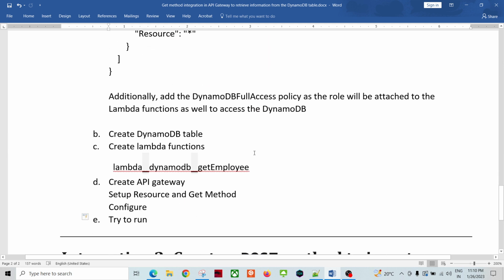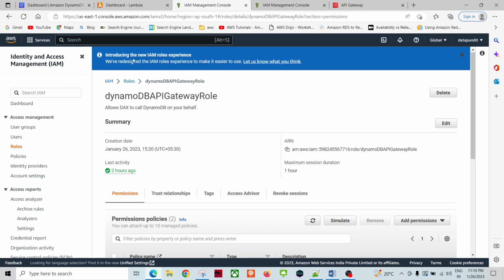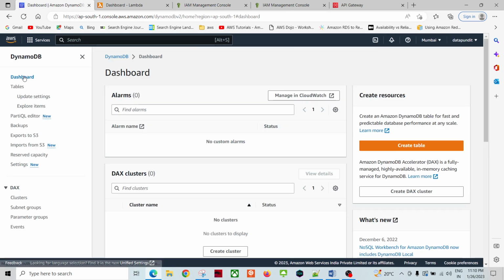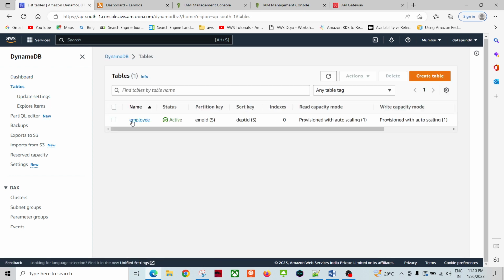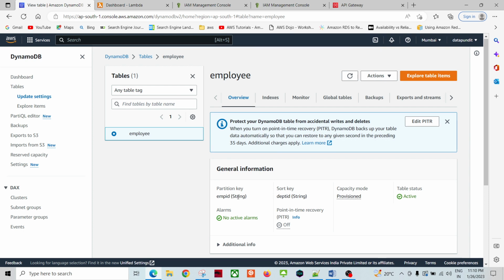The second step is creating the DynamoDB table. So go to the DynamoDB dashboard, and I have already created the employee table. If you look at the table, I have two key columns: a partition key as employee ID and a sort key as department ID.